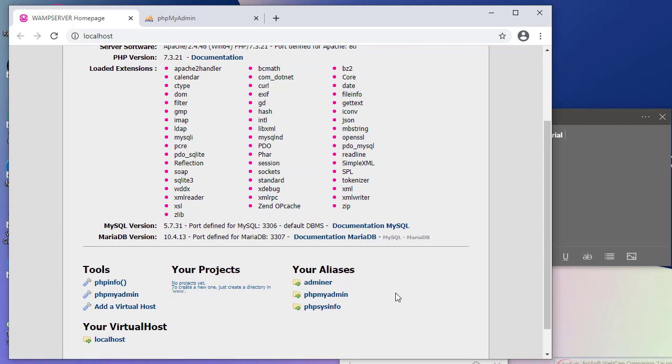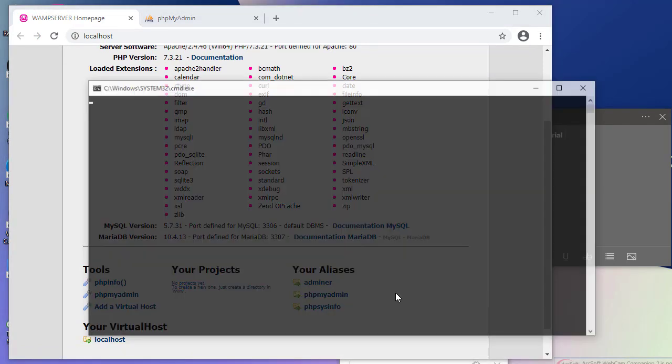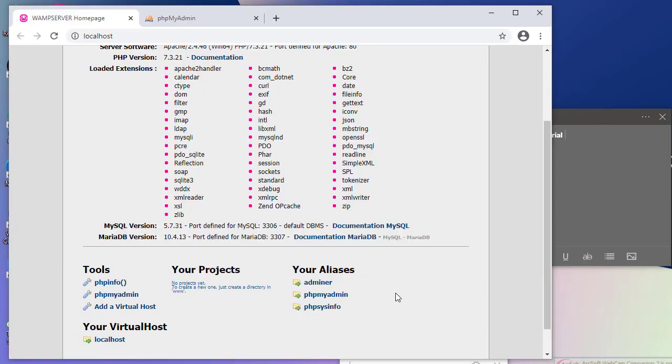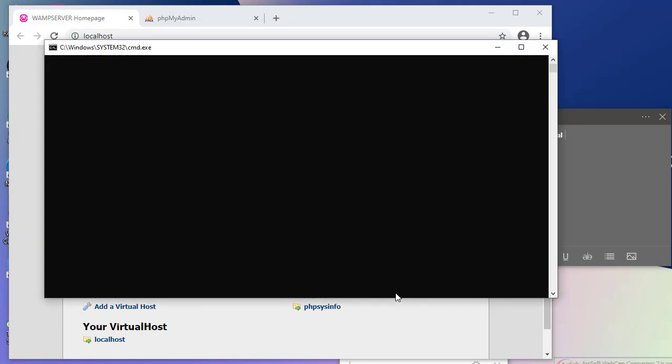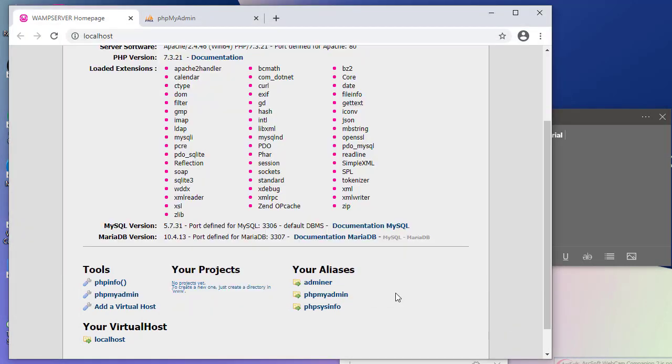Thank you very much. This is all of the installation process of WampServer according to your computer environment and package control.